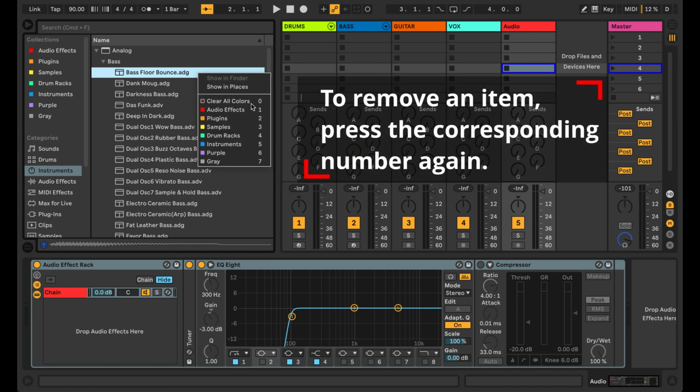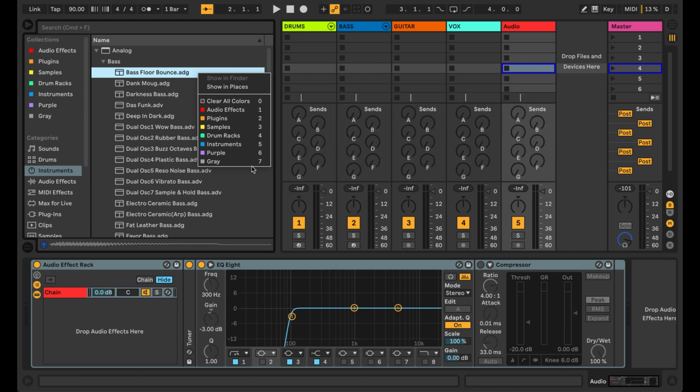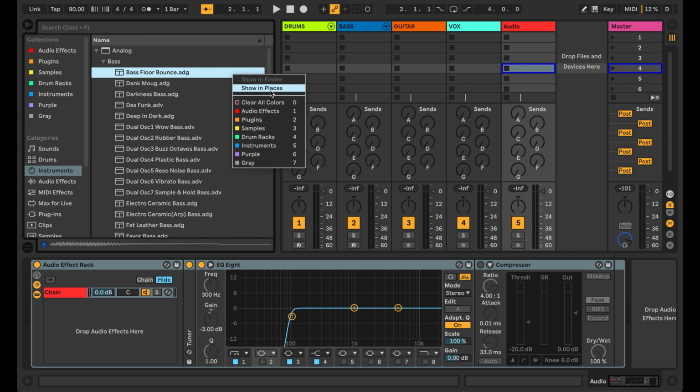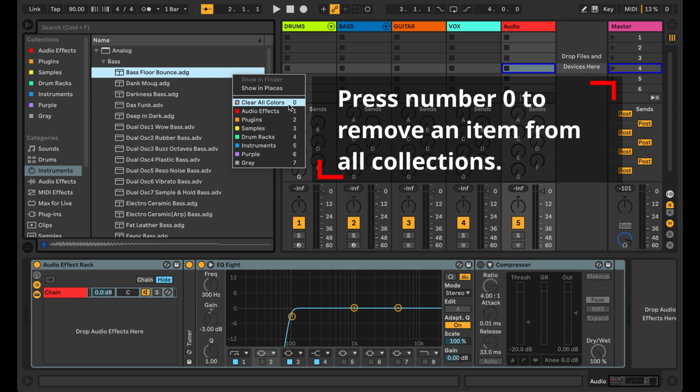To remove an item from a collection, either right-click and deselect the item from the collection, or press the number of the collection that you would like to remove the item from. To remove an item from all collections, either right-click on it and select Clear All Colors, or press 0.